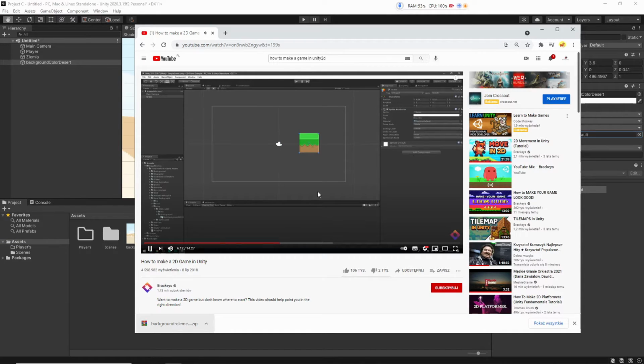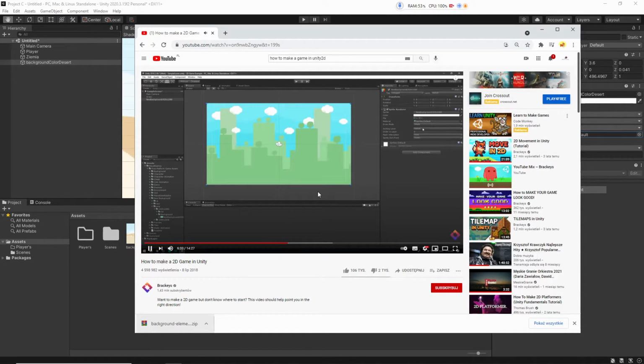go under called the sorting layer. If we click this, we can add a new sorting layer.